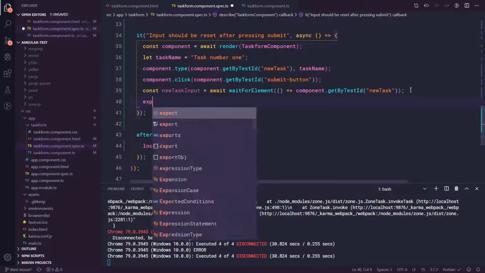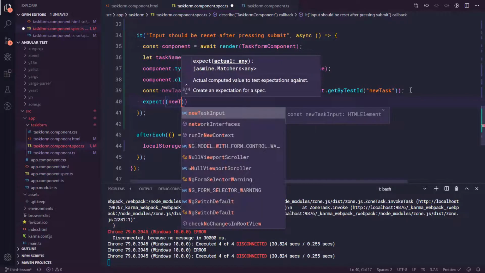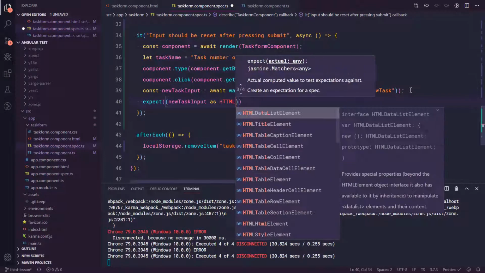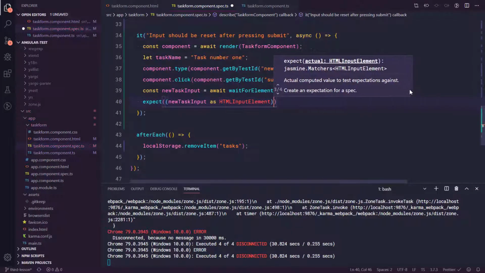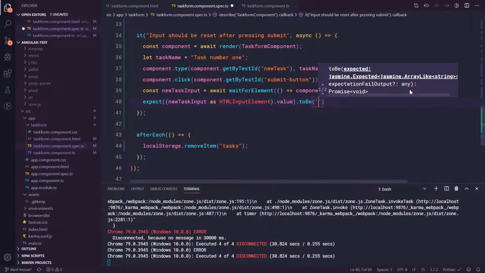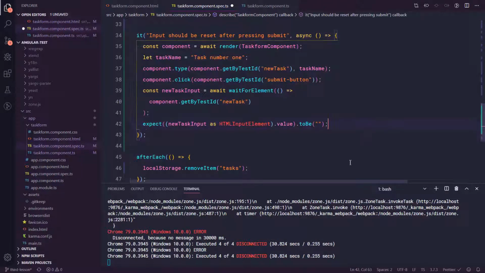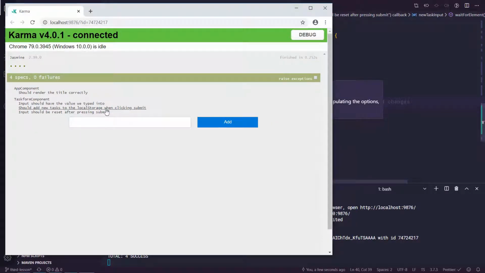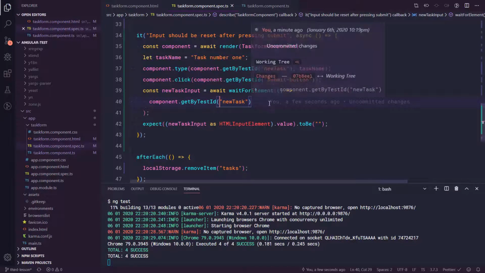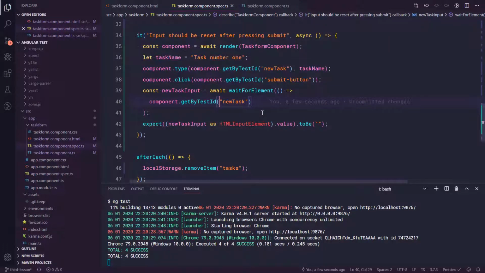Now that this is done, you can actually make all of the same assertions you did before: newTaskInput as HTMLInputElement value to be empty. Let's save this. Okay, so I'm not sure what happened, but I ran ng test again, and now all of our tests pass, including input should be reset after pressing submit. And this is a new way to wait for some element to change before you can test some values against that element. So this is some new piece of functionality from Angular testing library. It's actually built on top of DOM testing library, and I hope you will find it useful.